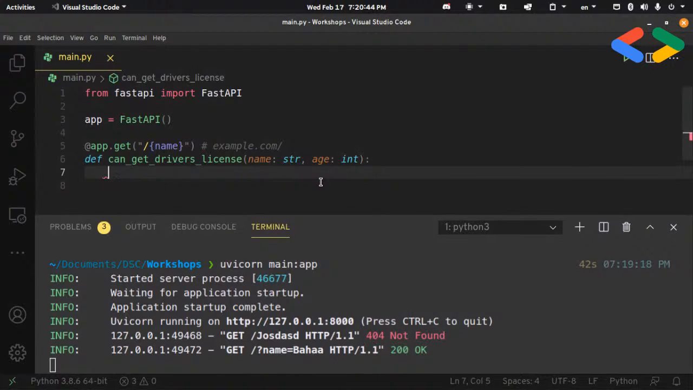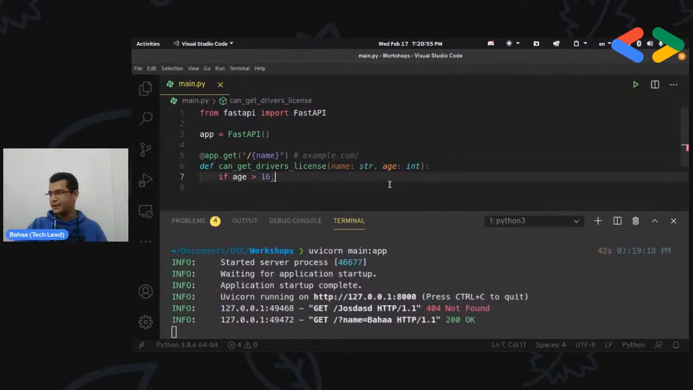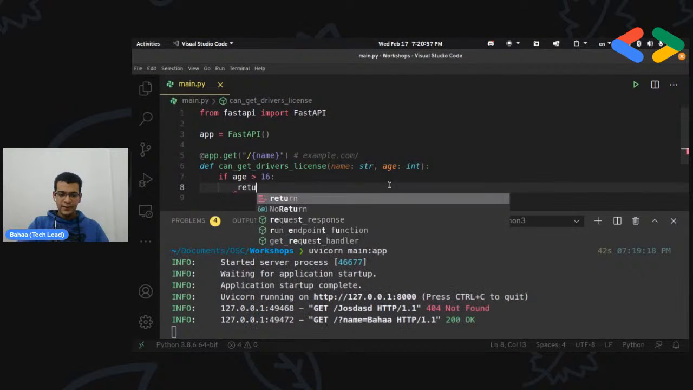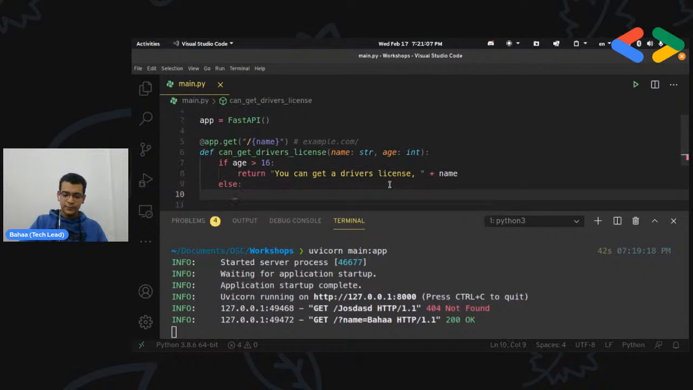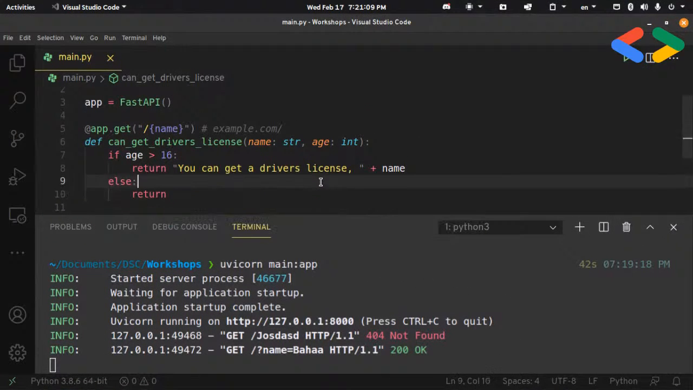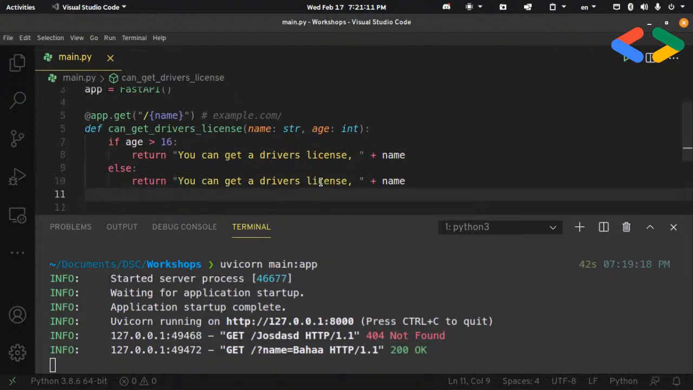So what we're going to do is check if this user's age is more than 16 years old, which, last time I checked, is the minimum age you have to be to get a driver's license. We're going to return, you can get a driver's license, and then we can do first name. And then else, we're going to return, you can't get a driver's license.